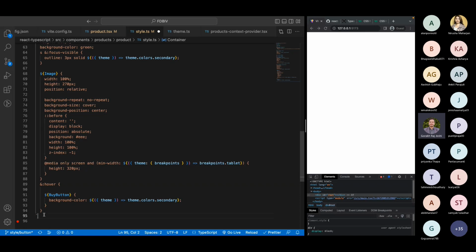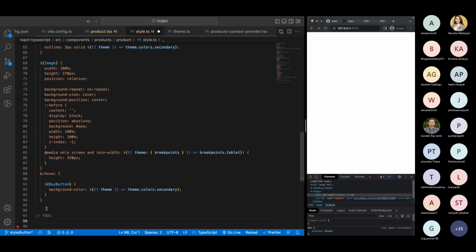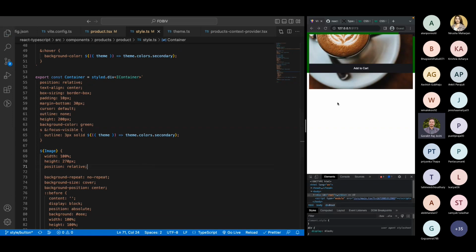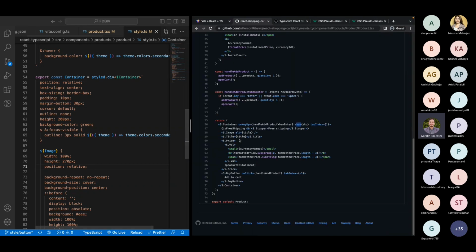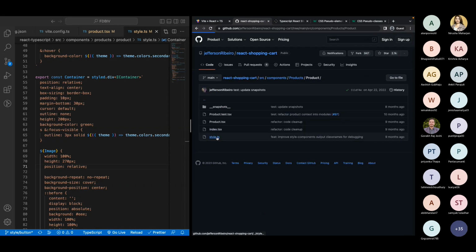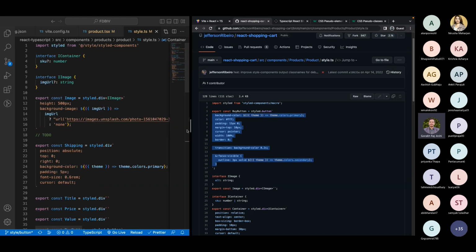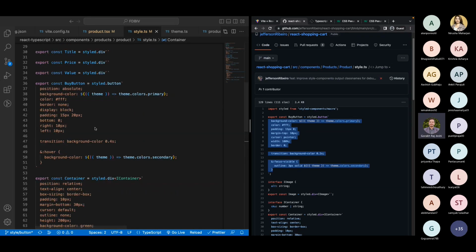Okay, we need to do for container here. All right, so this CSS are for our container. Now let's go and see if we can apply more CSS there as well. And now let's use the CSS for button.